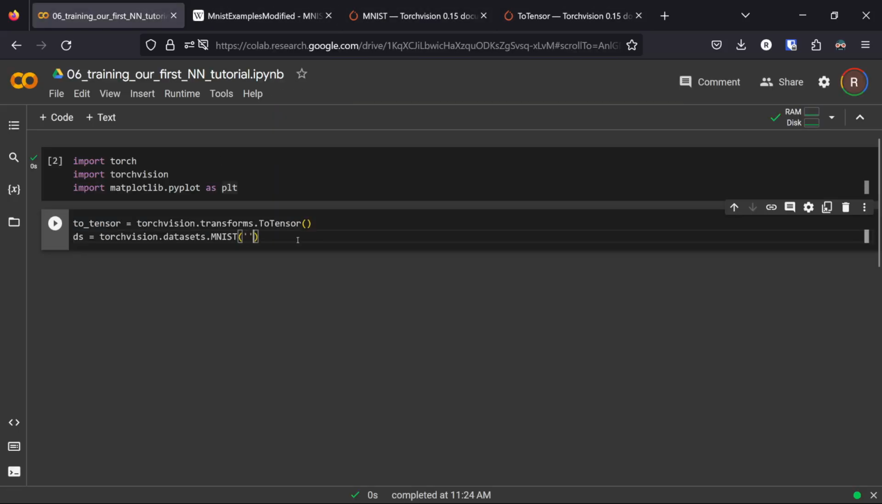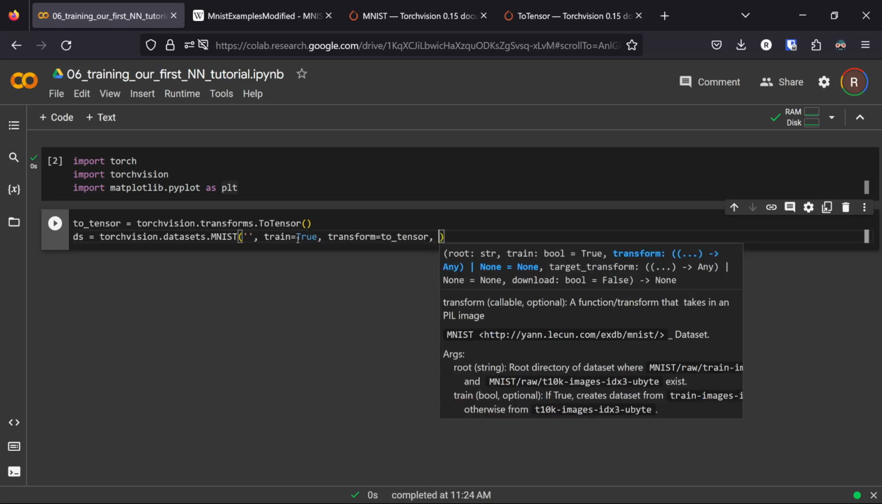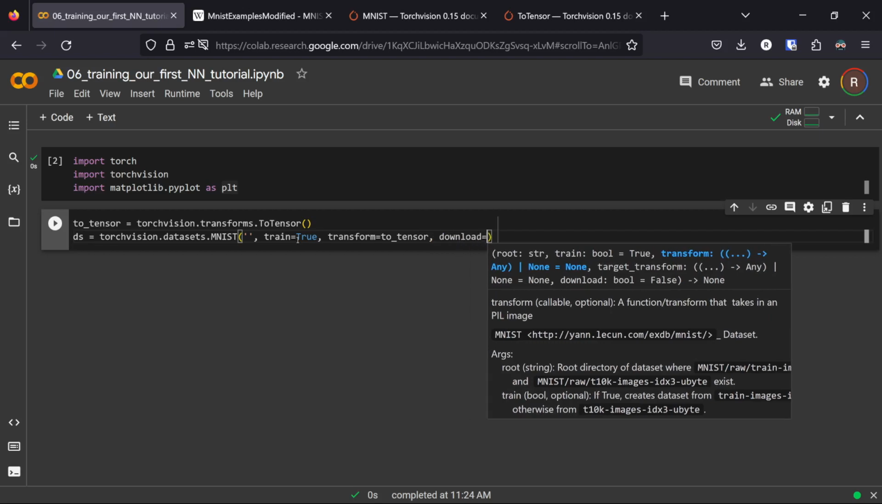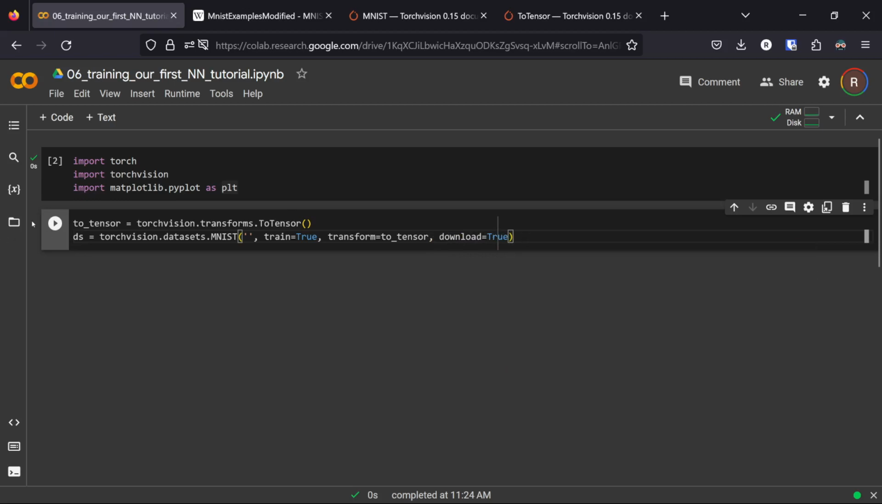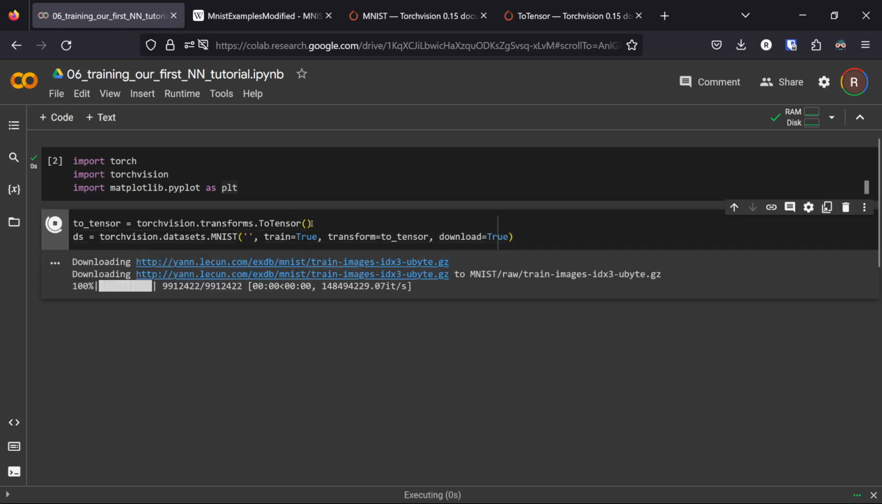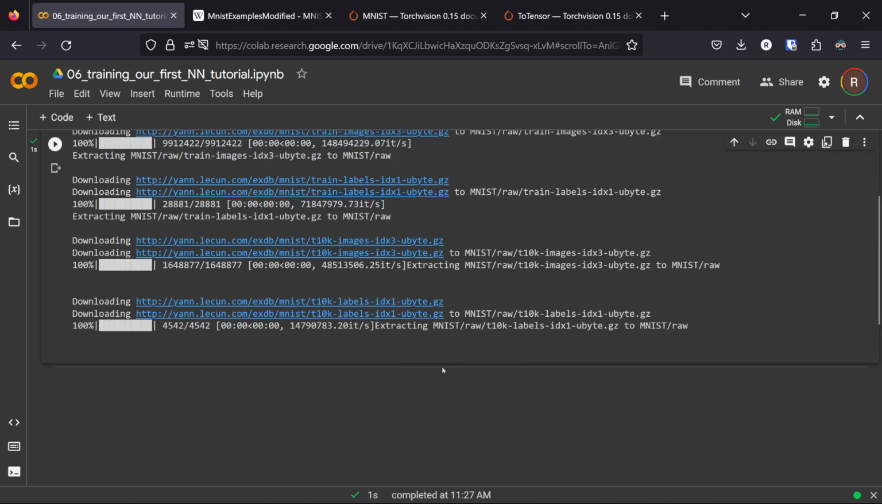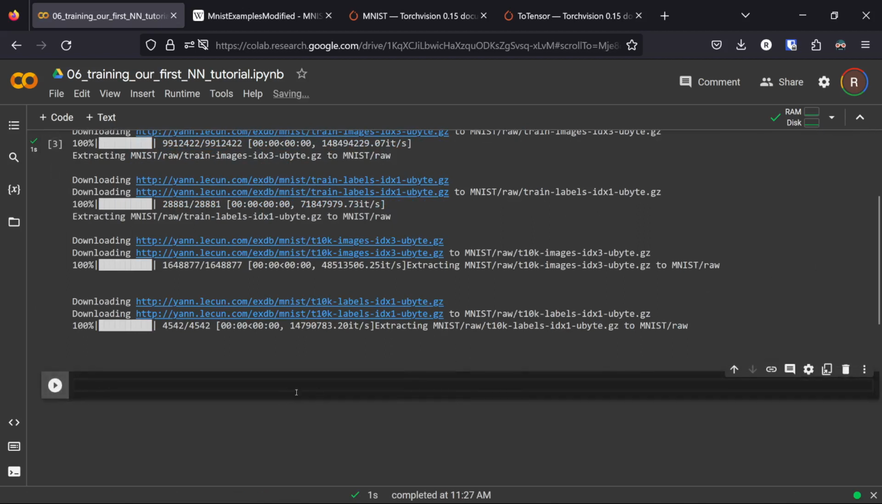So we're just going to make the root the base directory, then we'll say train equals true, even though it's defaulted already. Then transform equals ToTensor. Then, I forgot the last part, which is download equals true. If you don't set this, it won't download the dataset. So let's just let that run. Cool, it's all downloaded.